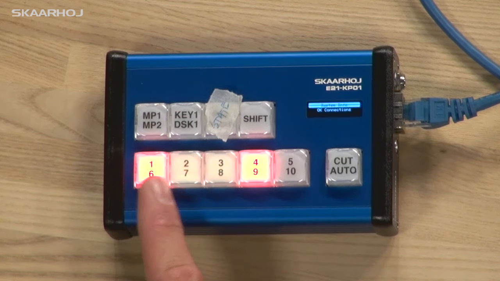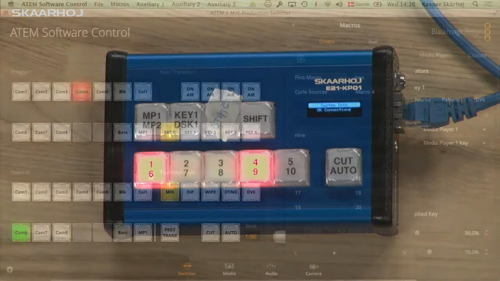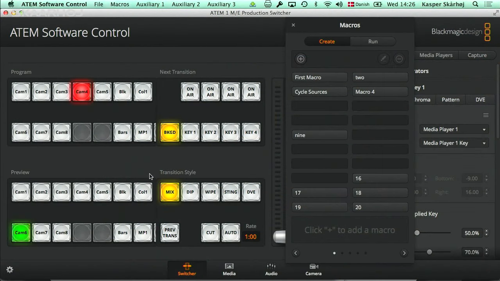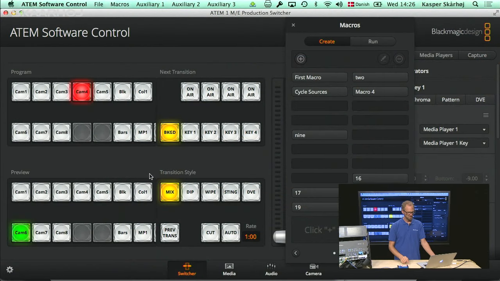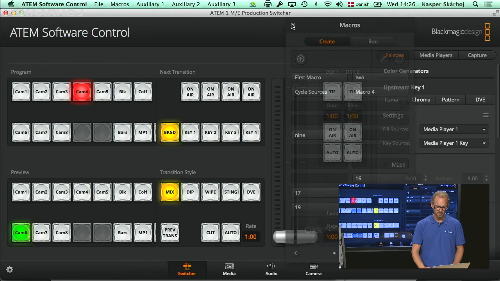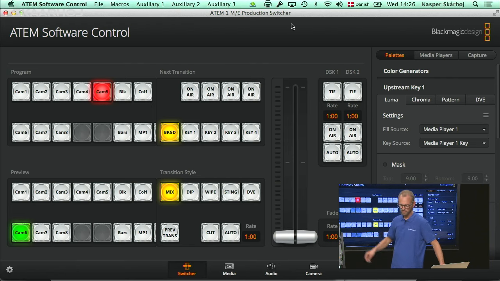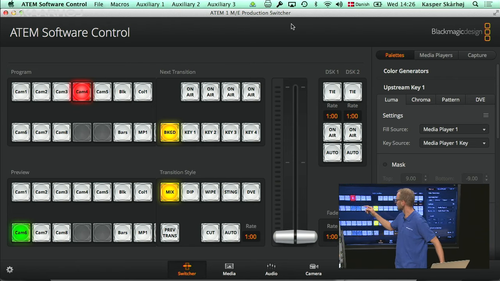2 of them are red. What is that about? Okay, let's go see. So what we decided was to let the multi-viewer determine which sources are assigned to these buttons. But maybe we can just check it out with the ATEM software right away, just to see. So currently we have camera 4. When I press 3, it's camera 6. When I press 2, it's camera 5. And when I press 1, it's back to camera 4.